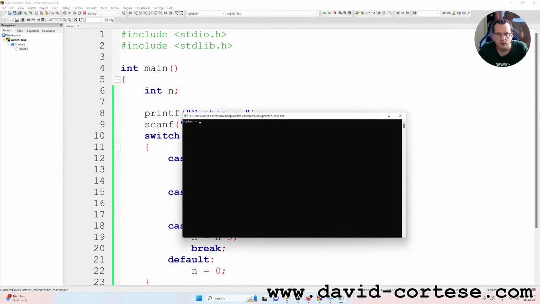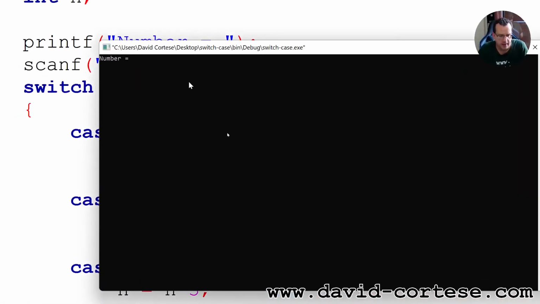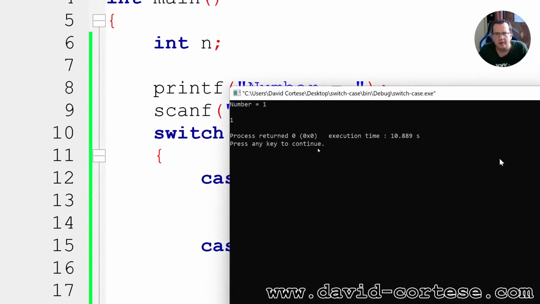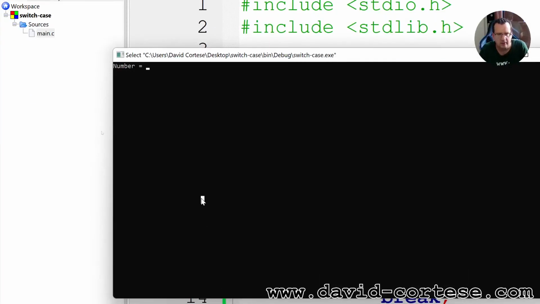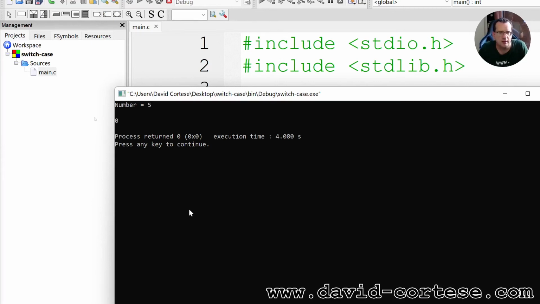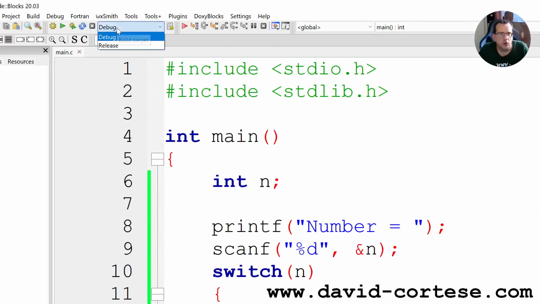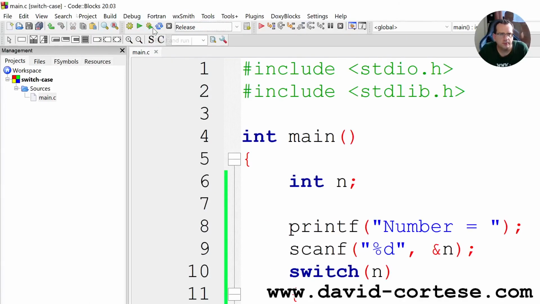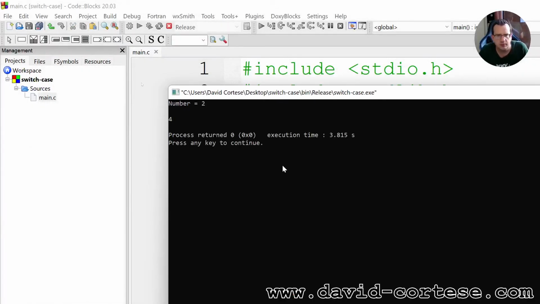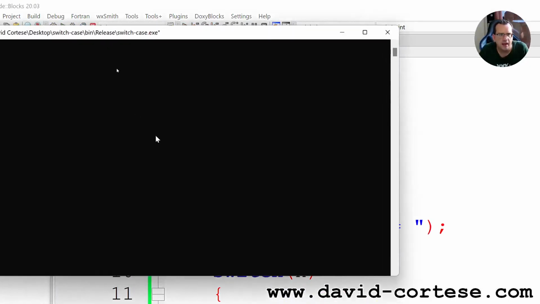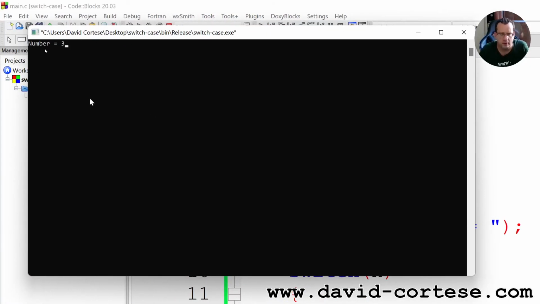We press run and compile. And we press, for example, the number 1, and it prints on the screen 1. Okay, if instead we press a number like 5, it prints on the screen 0. So let's do the release. Build and run, we click on build and run, we press 2 and it prints 4. And the last case is if we write 3, it prints 9.